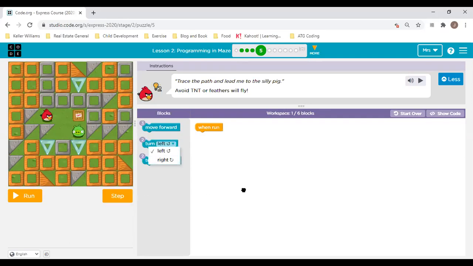Okay, so that is why our step block is also important here. You guys see that? So don't worry if you don't get it right the first time. Remember, we can always go back. We can use our step and we can learn which side is left and which side is right.